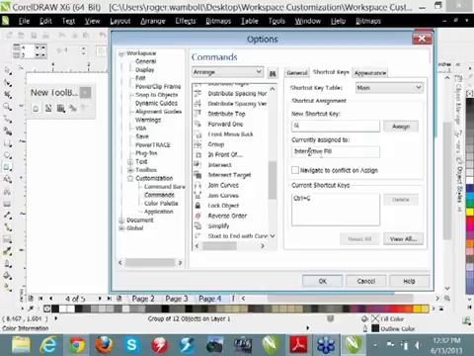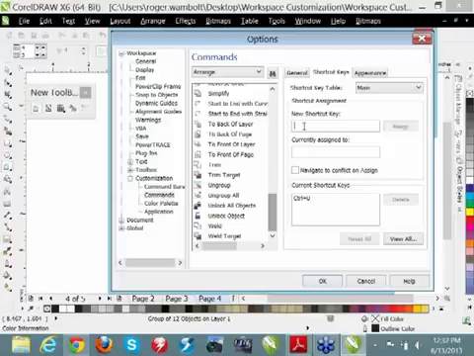You'll notice that it's currently assigned to the interactive fill. If I wish to, I can select Navigate to Conflict on Assign. And what that's going to do is once I assign it, it's automatically going to bring up the interactive fill and allow me to change the keyboard shortcut for that. I don't want to do that, so I'm just going to click Assign. And of course, I've done the group. I also want to do the ungroup.